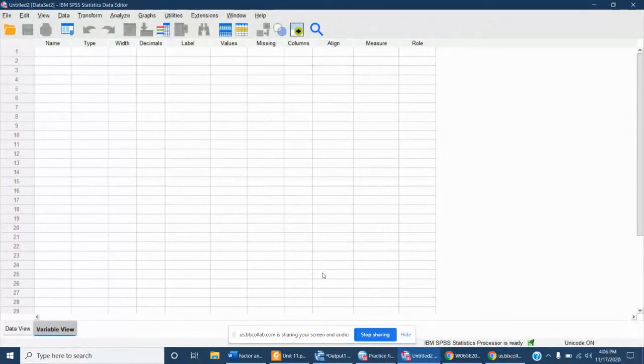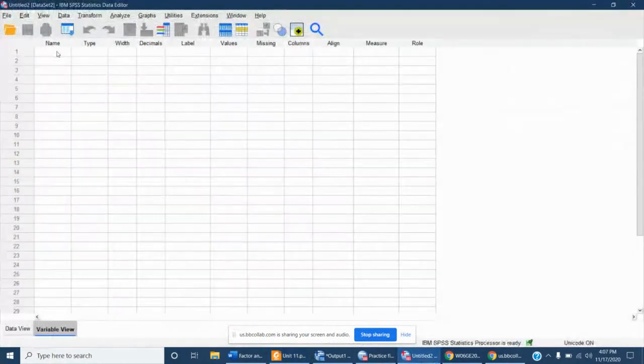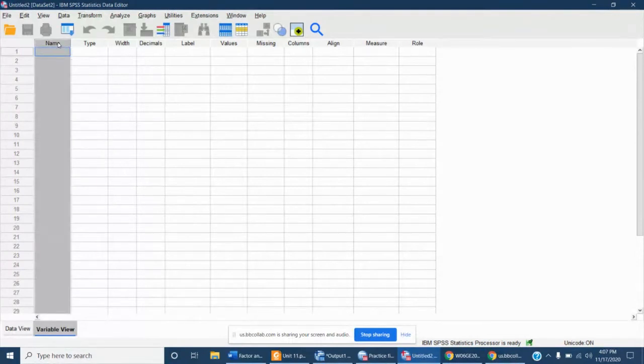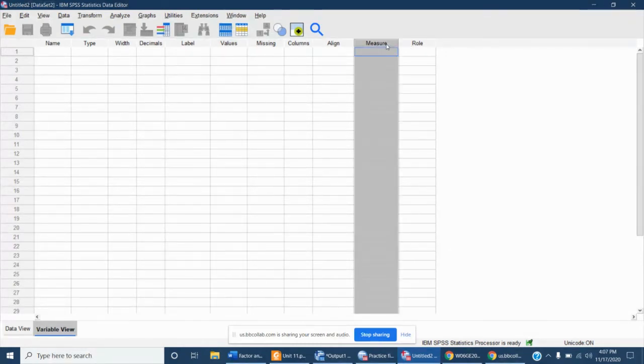So let us start coding our information from our questionnaire to our software. The first question in our questionnaire is regarding gender. So in variable view, you will see that there are plenty of columns, but you only need to focus upon 3 columns in the beginning. The first is the name column, where you will put the name of your variable, then the column of values, where you will code the values, and the column of measure.